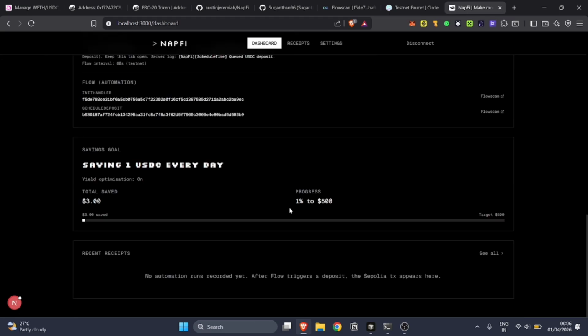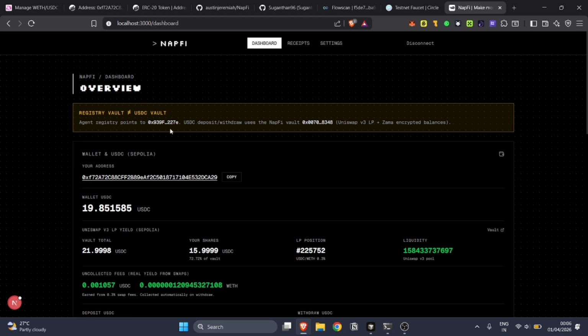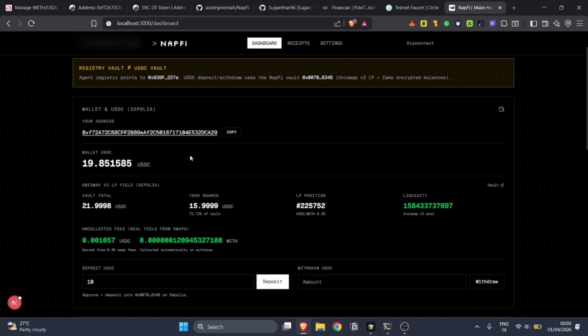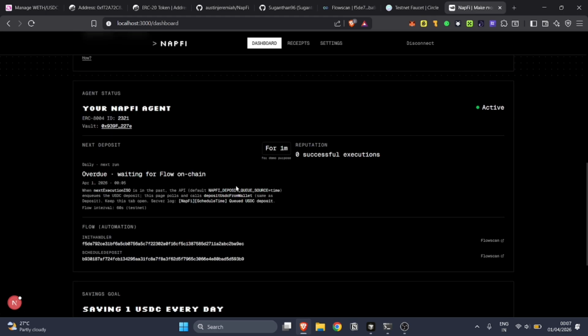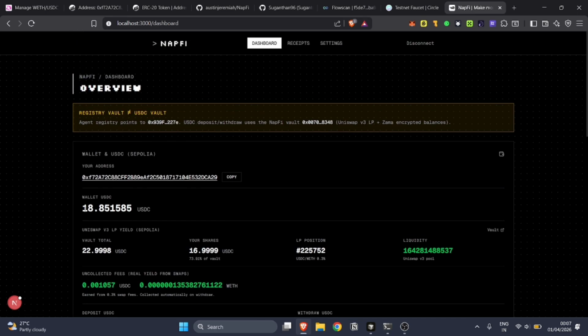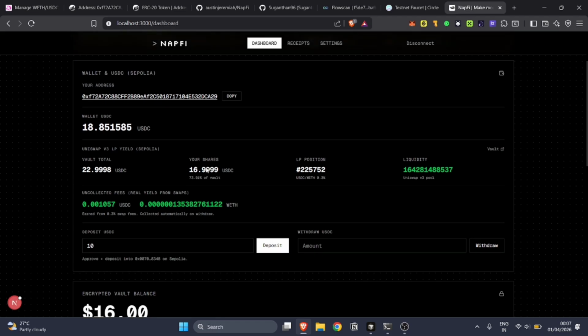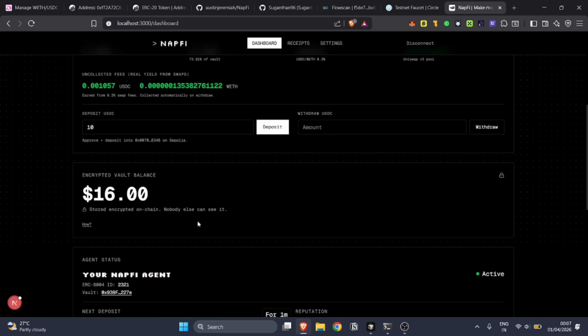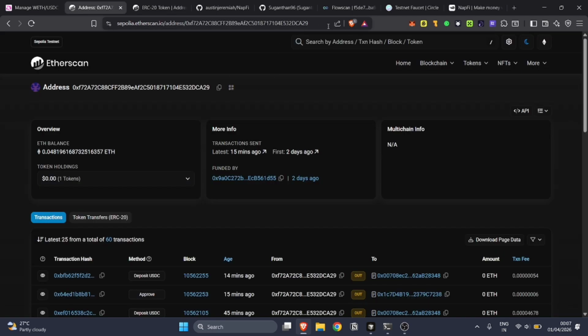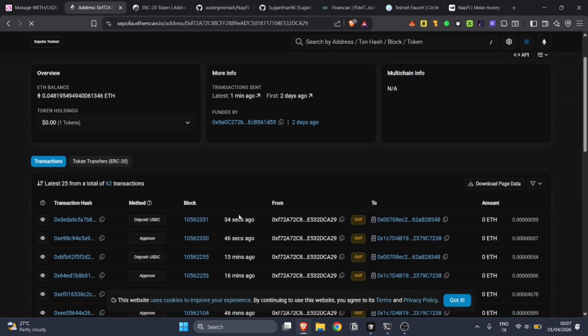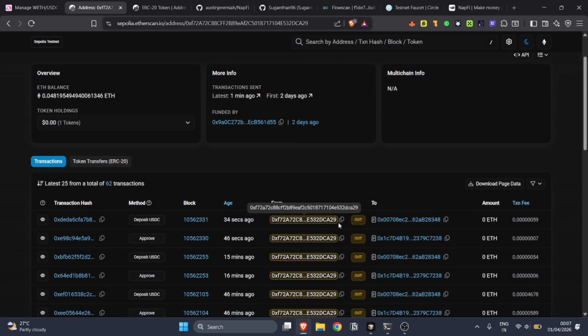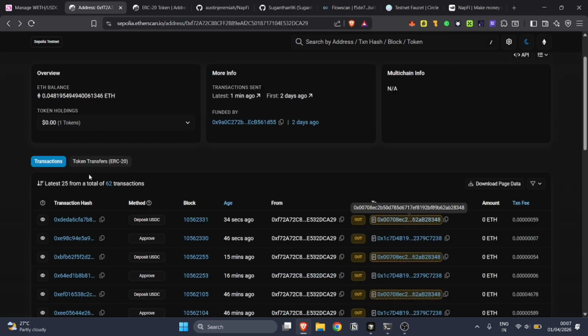Currently the wallet USDC is 19 and the vault is 21, and also our balance is 15 USDC. And once the Flow actions are done, we can see the changes. As of now, we have 18 USDC, 22 in the vault, and our savings is 16.99. It all increased. We can copy the transaction hash and head back to our block explorer to view the on-chain changes. Here, this is the latest transaction.